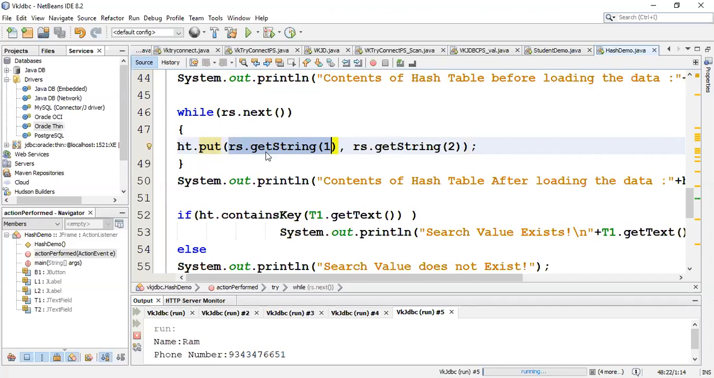So when I say rs dot get string 1, now name and phone number both are of the type varchar, so I have to use get string only. So from the result set, first column is name. So I say get string. That name will be considered as key and it will be put in the hash table. Second column, that is rs dot get string 2, that is the phone number. It will get retrieved and it will get stored in the hash table as the value. So this is the key and this is the value. Like this, it will get stored in the hash table, all the records.